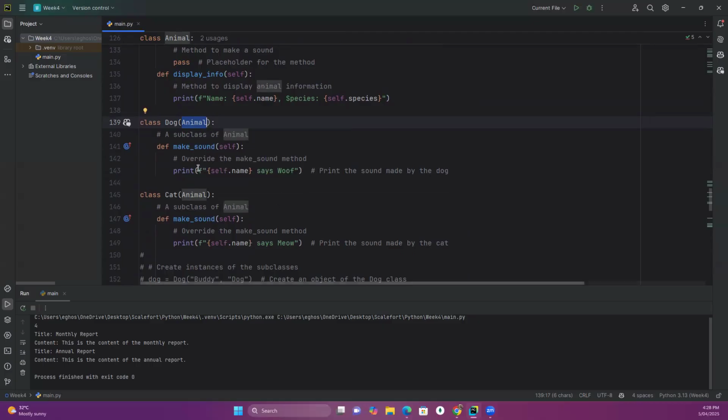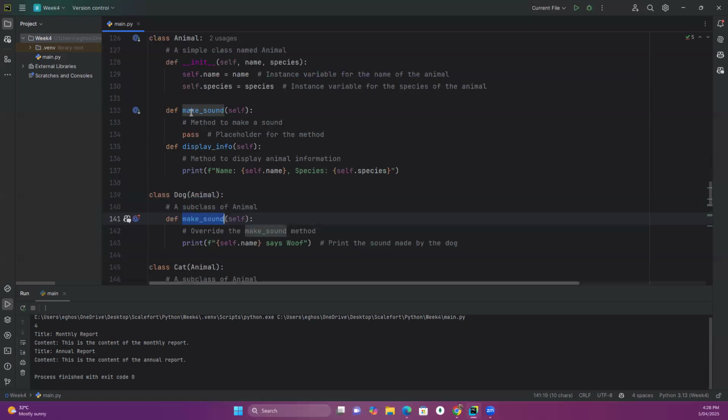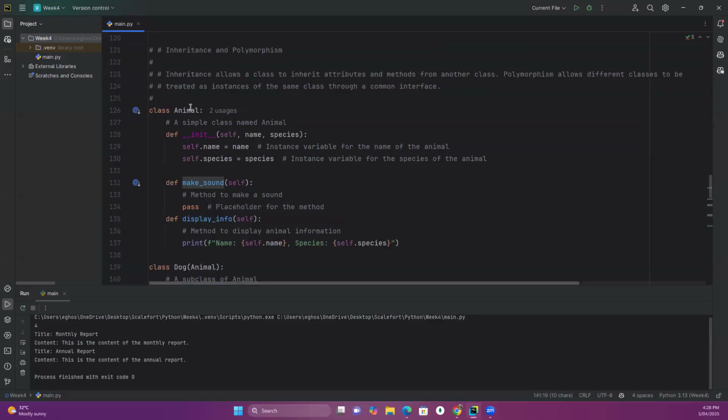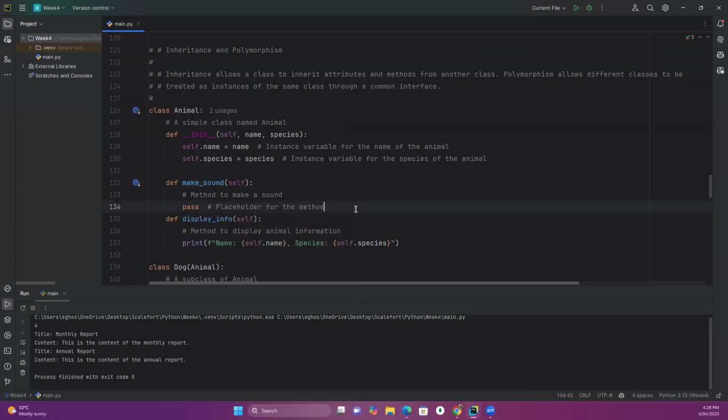Now you can see that I'm calling this make sound method, which is inside the parent class. And I said pass, which means it's a null operation. When it is executed, nothing happens, right? It is useful as a placeholder when a statement is required syntactically, but no code needs to be executed, right?